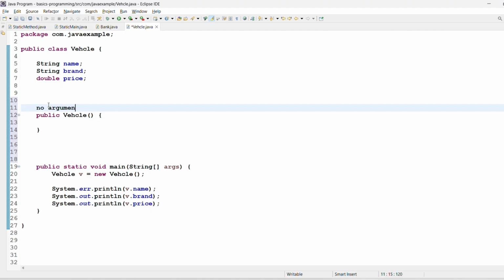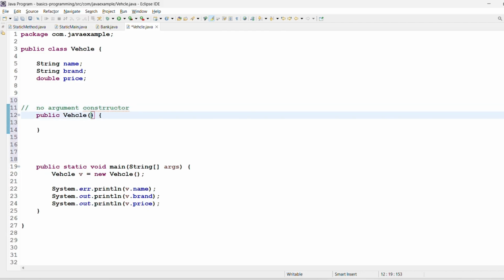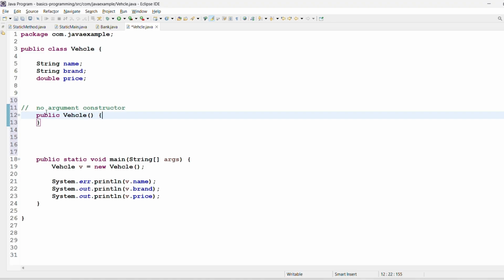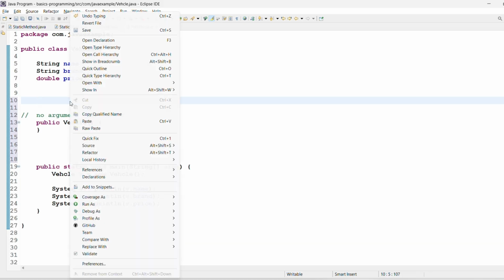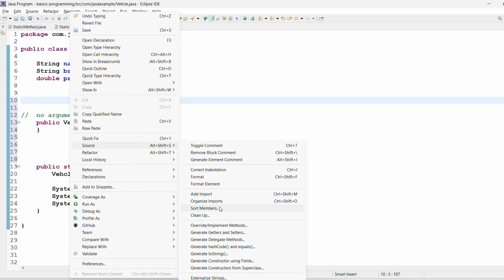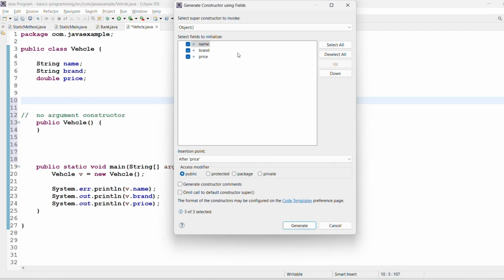It is a no argument constructor because it doesn't have any parameters, or formal arguments, inside the vehicle. So it just executes our program. But we still don't have the parameterized constructor to provide the states and behavior. So let's create the parameterized constructor. Go to Source, Generate Constructor using Fields, select all, and then generate it.